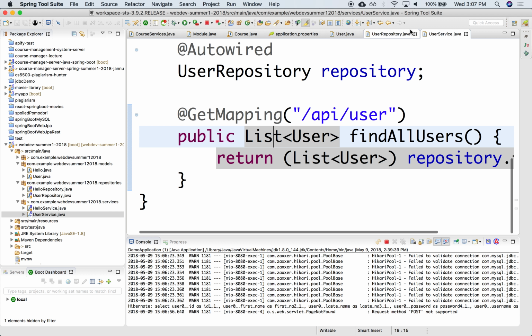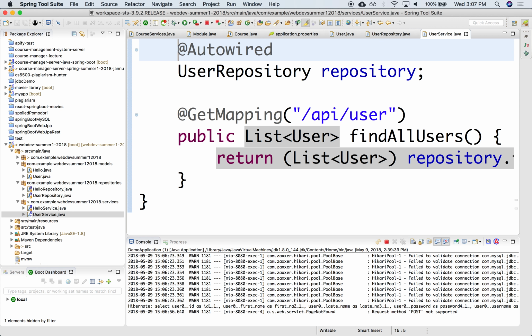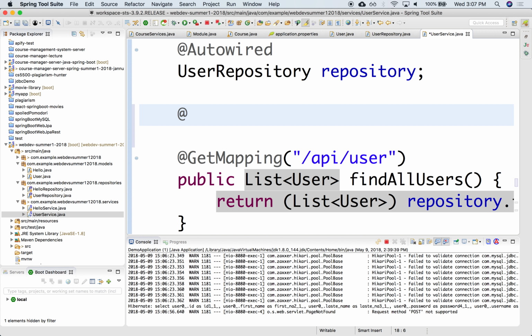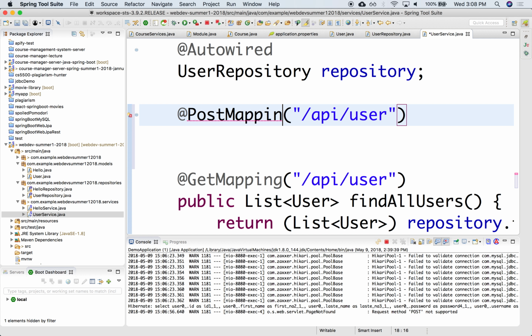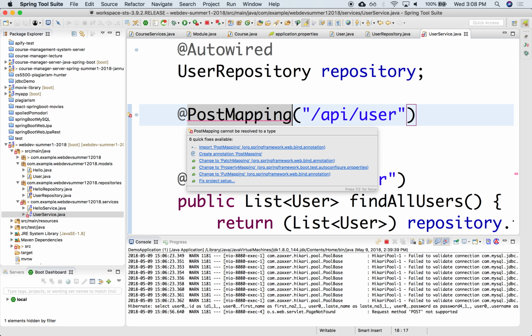And here we can create a mapping and say that we want to do a post mapping. We're going to map to the same API/user. The only difference between these two is that one is a post and one is a get. That's how the server tells them apart, right? Because it's the same URL, but it tells them apart because it's a different method. Yes? So let's load that.